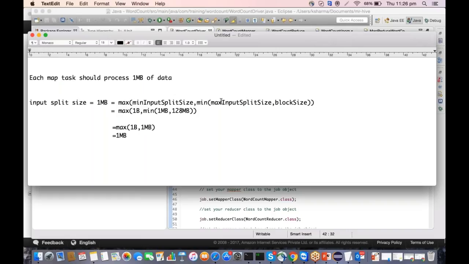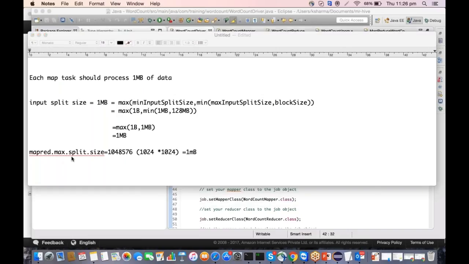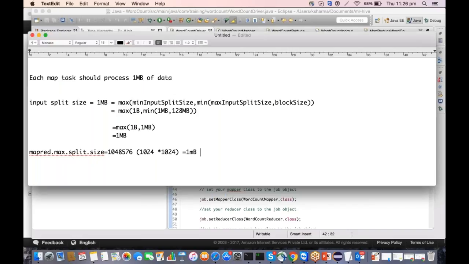Correct. So what I have to change is the maximum input split size to 1 MB. The property here is mapred.max.split.size. I have to make it 1048576, which is nothing but 1024 times 1024. That's 1 MB in bytes. mapred.max.split.size is the property.